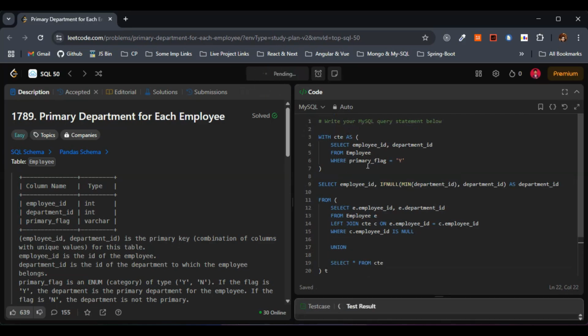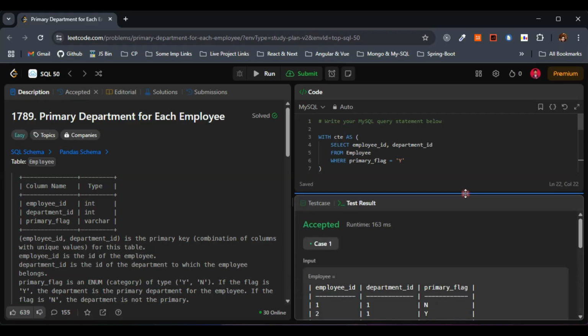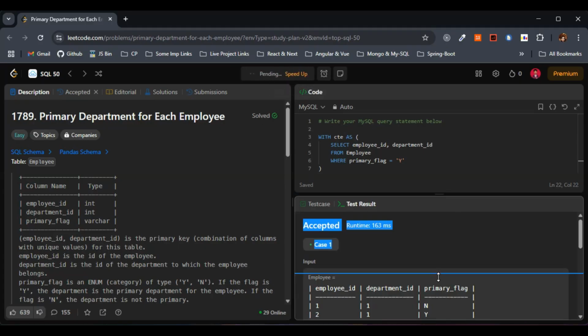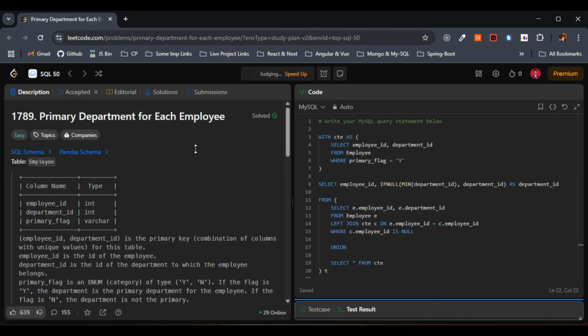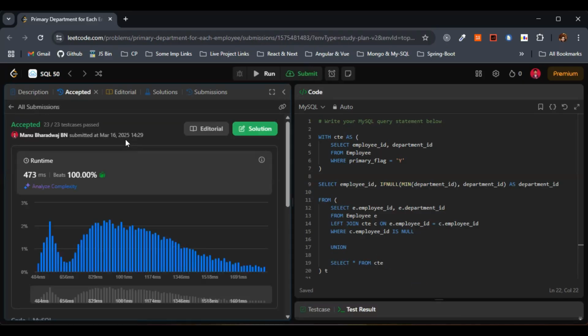Let me hit the run button here. Why is this not showing? Just give me a second. Yeah, you can clearly see here the sample test case is getting passed, which means the query works absolutely correctly in this case. Let's see whether it works for all the test cases or not. Let me hit the submit button. I hope this works for all the test cases. Let's see. Yeah, you can clearly see here all the test cases are getting passed, which means the query works absolutely correctly, right?